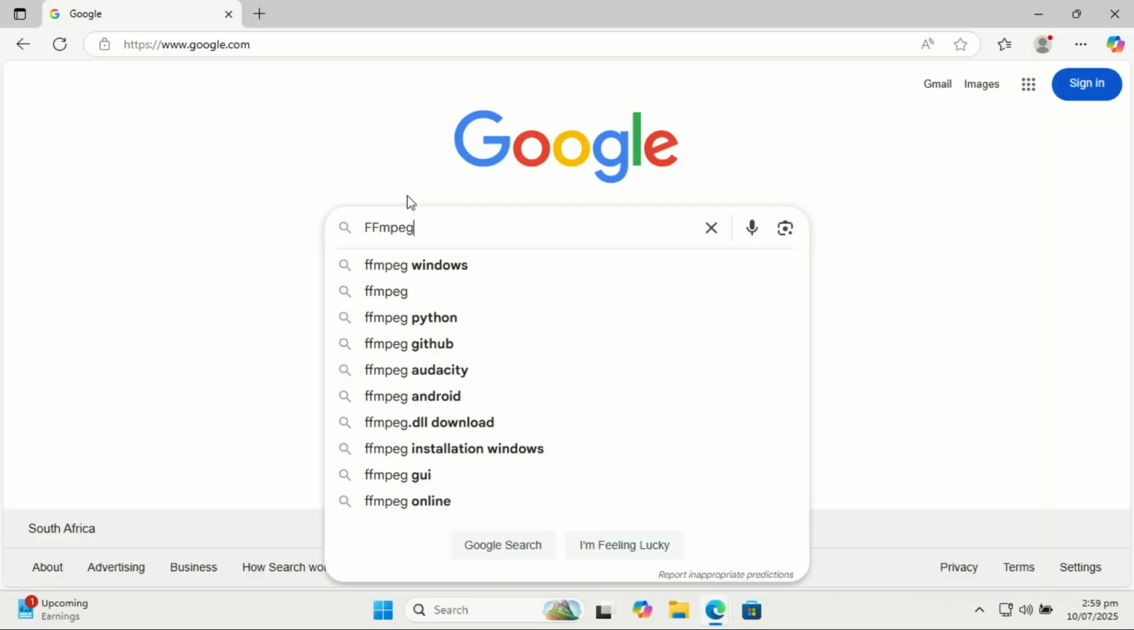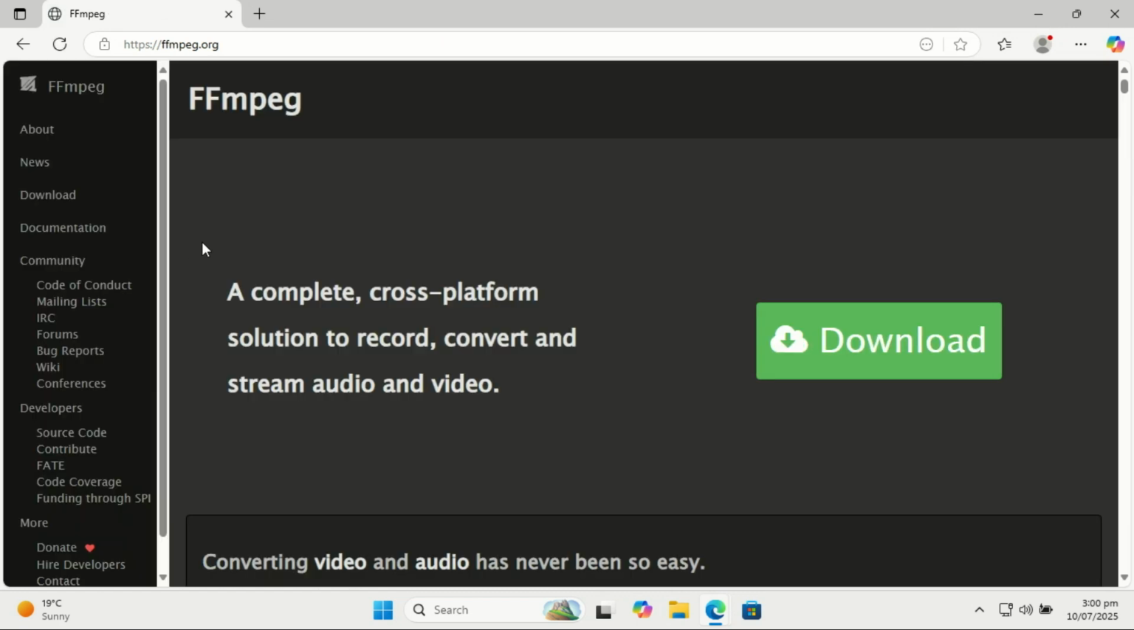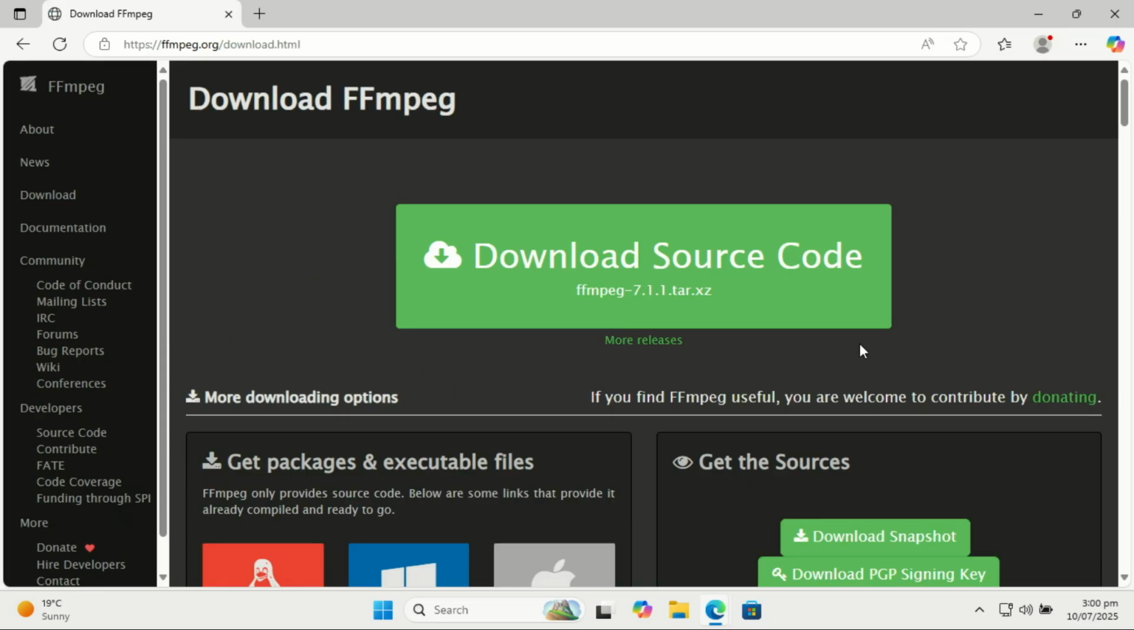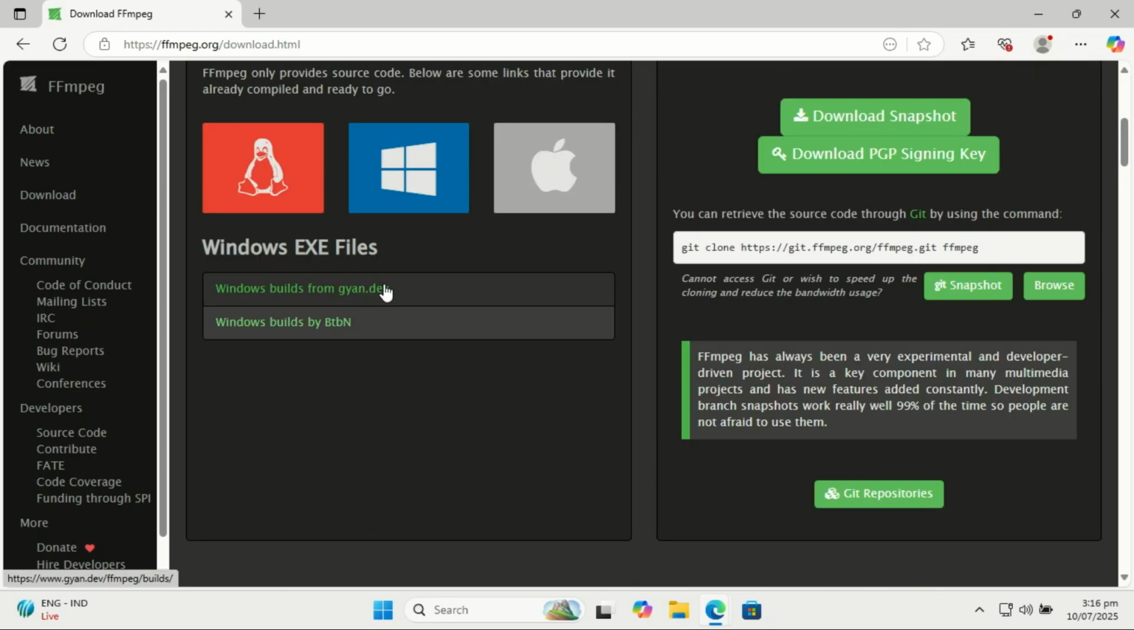To get started, head over to the official FFmpeg website. That's ffmpeg.org. Once you're there, click on the download link. Scroll down to the Windows section and click the link that takes you to a third-party build provider. I recommend Gyan.dev, which is a trusted source.